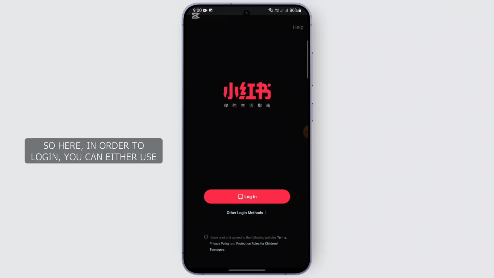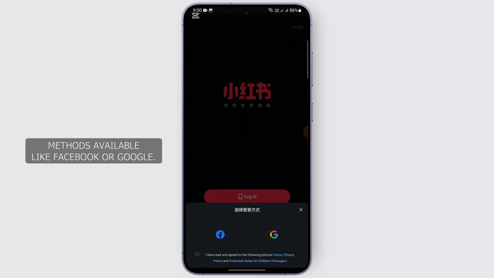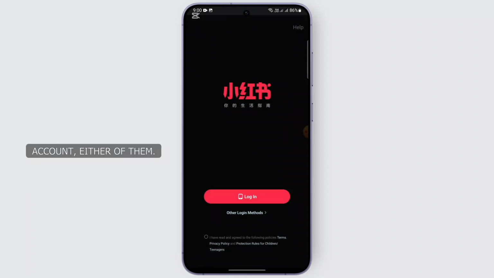So here, in order to log in, you can either use your phone number or there are other login methods available like Facebook or Google. So you can go on with the process of creating an account with either of them.